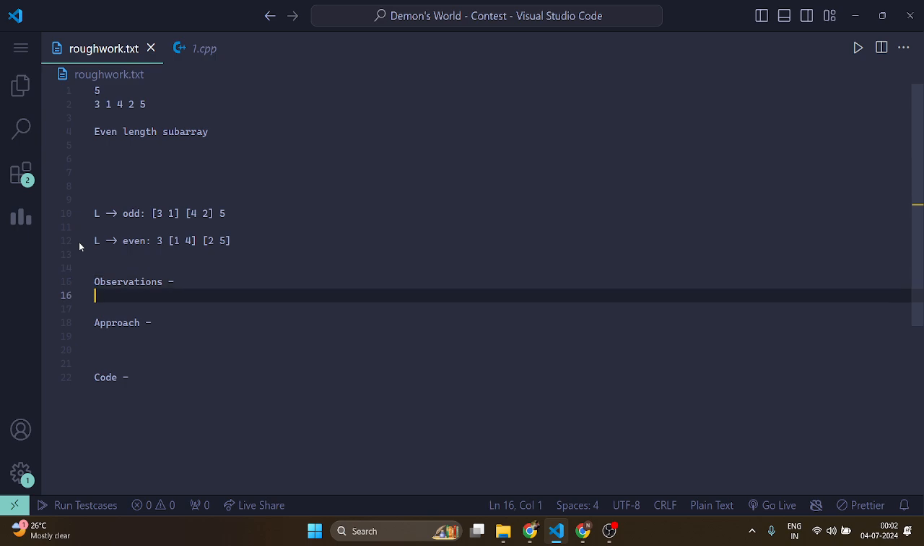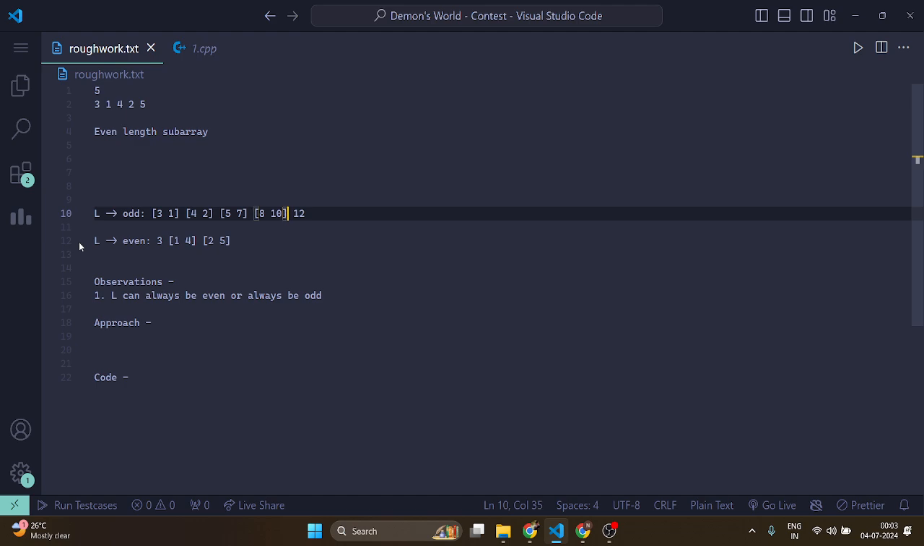Second, this is our first observation. L can always be even or always be odd. Okay, I'm talking about L of every pair, not the complete subarray that we are going to select. Now let's say there are a few more elements here, 7 8 10 12. So these will be the pairs. Okay, these are the pairs.